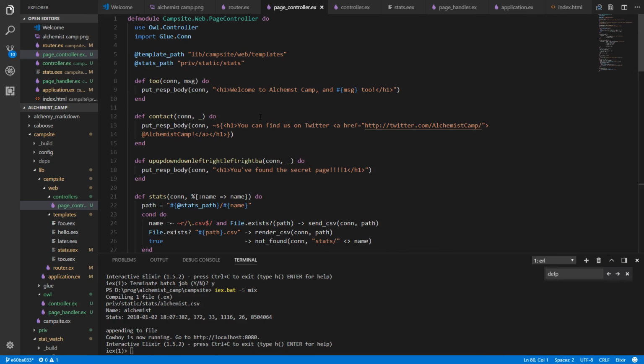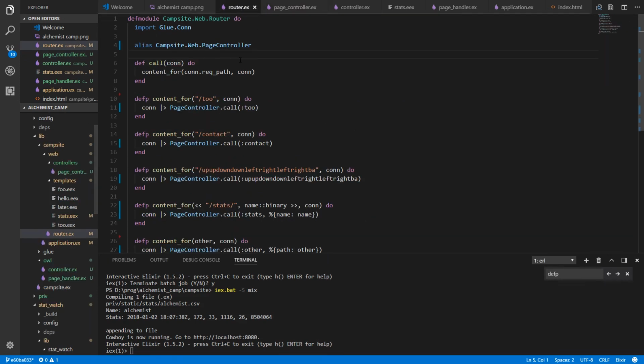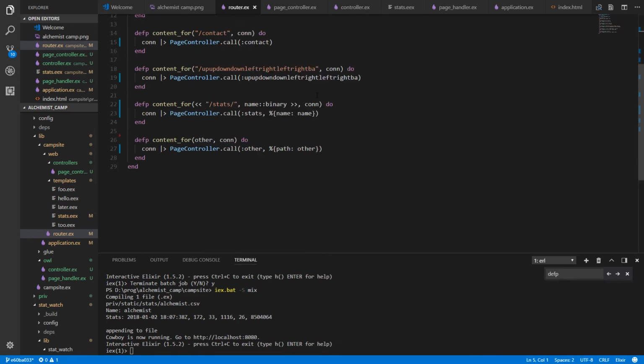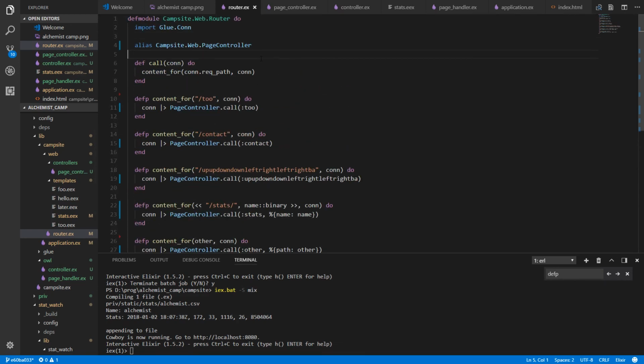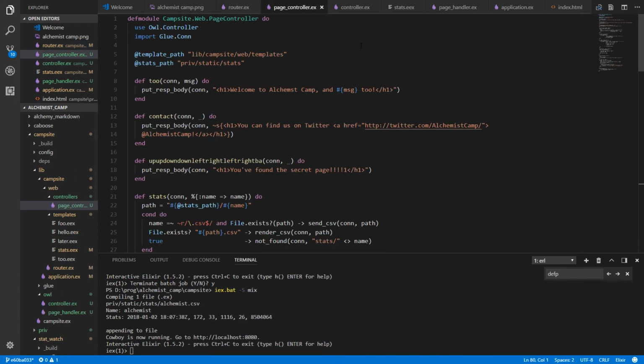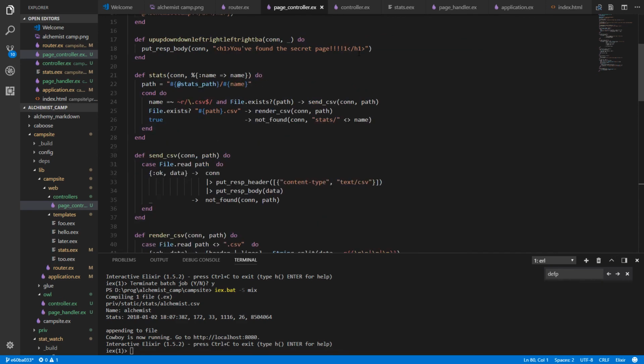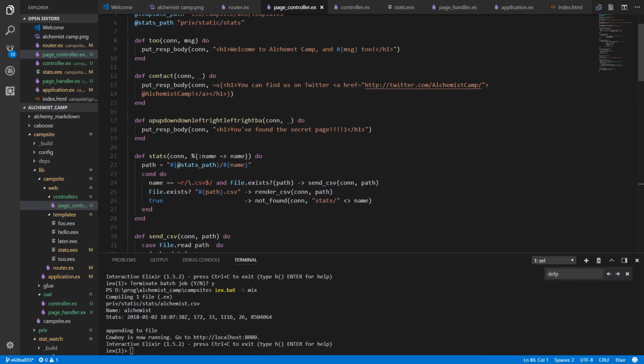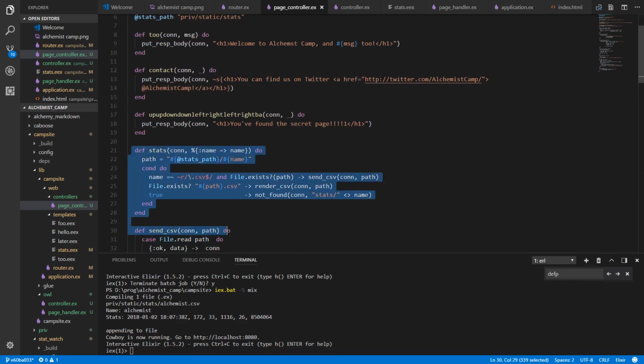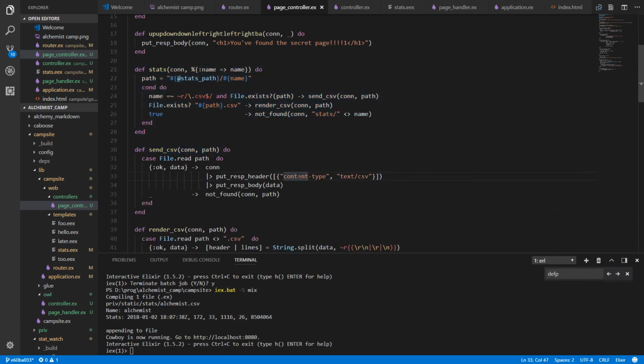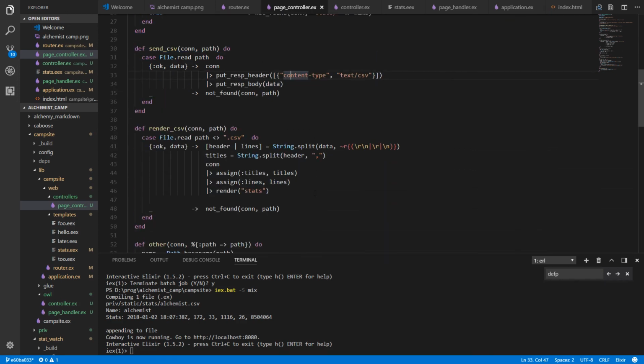So there is still some work to be done here, but it does look much better, especially the router. The router is a thing of beauty at this point. Not exactly, we'll make it a DSL next episode. It'll take a few more macros, but not too bad. But the page controller is a little overburdened. Some of this is just because we should probably have a separate stats controller. That's not a difficult thing.